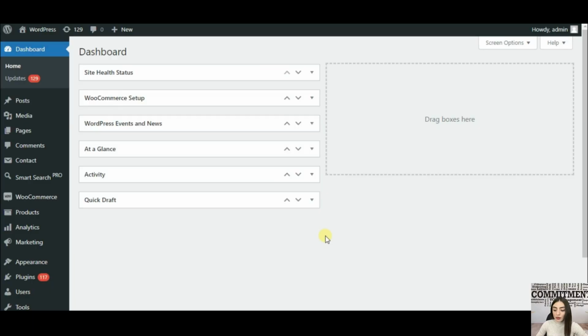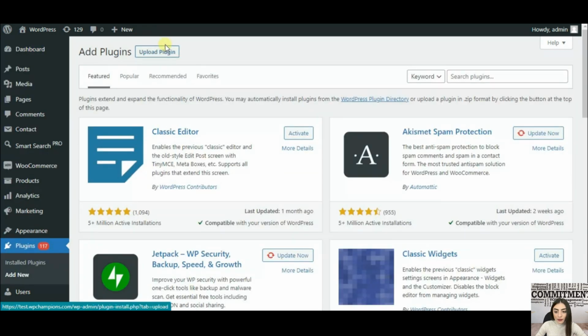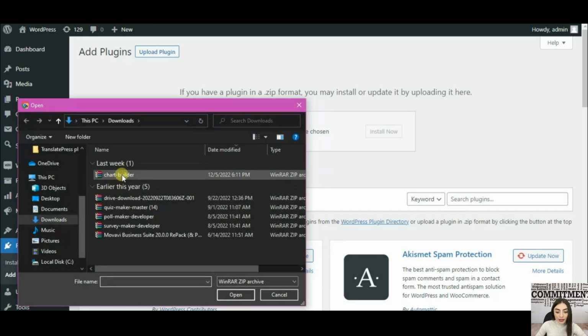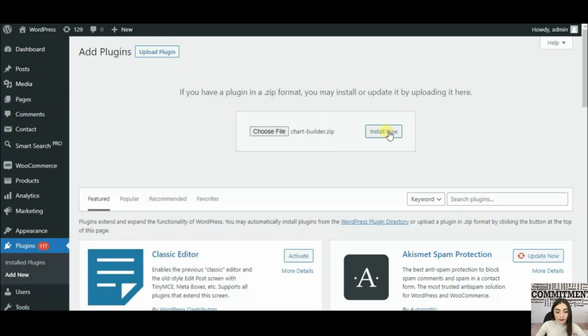Firstly, you need to go to your WordPress website. On the left of the dashboard, you will see the plugins tab. Click on Add New, then Upload Plugin. So here you have to link your plugin's zip file, install and activate it.